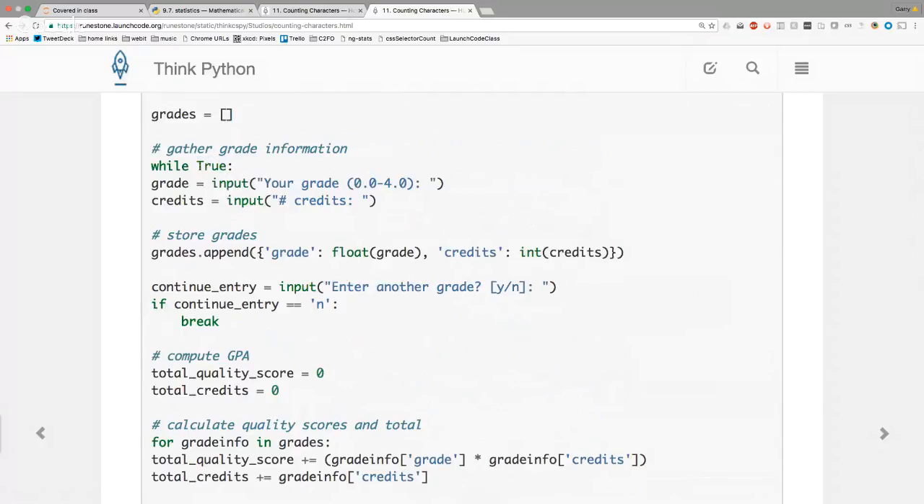Now, while true, this will run forever until it hits this break statement, which I don't believe has been covered. What break does is if you are in a block of code, so say you're in a function or a loop or an if statement, it basically just abandons what you're doing. So if you're inside of it, it's usually used within loops. So if you're in a while loop or a for loop and you use break, it will immediately stop executing that loop.